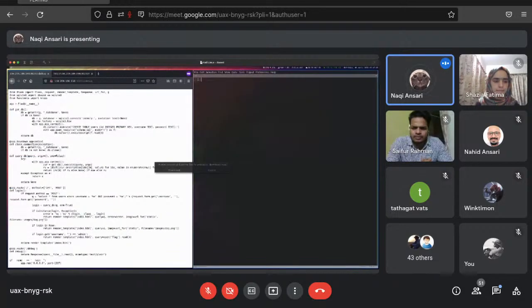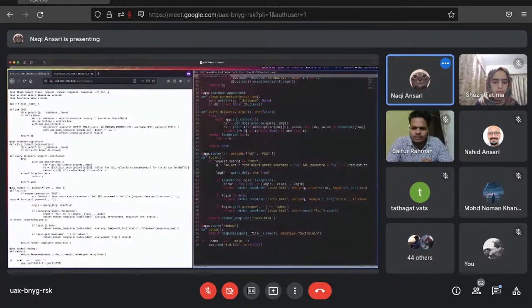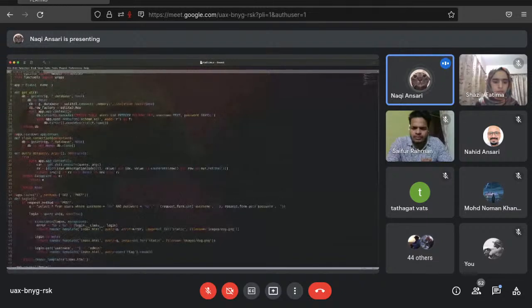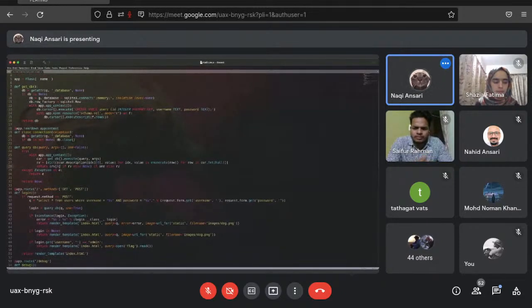Now we'll start by analyzing the source code. This is the source code of the application that Hack the Box has provided. We'll focus on the login function. When a login request is made, they have the following SQL query where they're simply concatenating our user input, which is the username and password, which makes this vulnerable to an SQL injection attack.